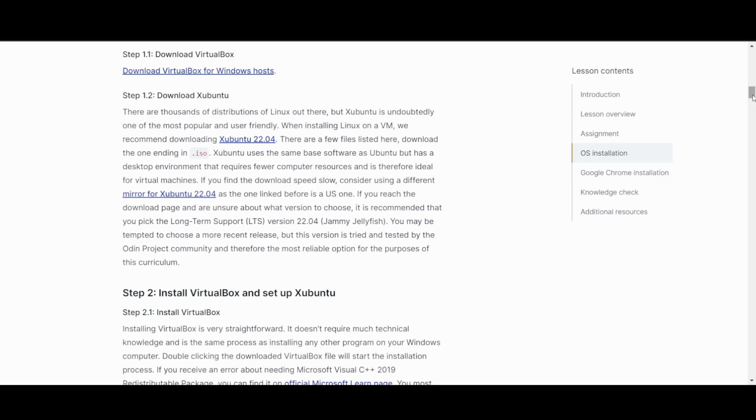If you find the download speed slow, consider using a different mirror for Xubuntu 22.04, as the one linked before is a US one. If you reach the download page and are unsure about what version to choose, it is recommended that you pick the long-term support, LTS version 22.04, Jammy Jellyfish. You may be tempted to choose a more recent release, but this version is tried and tested by the Odin Project community and therefore the most reliable option for the purposes of this curriculum.